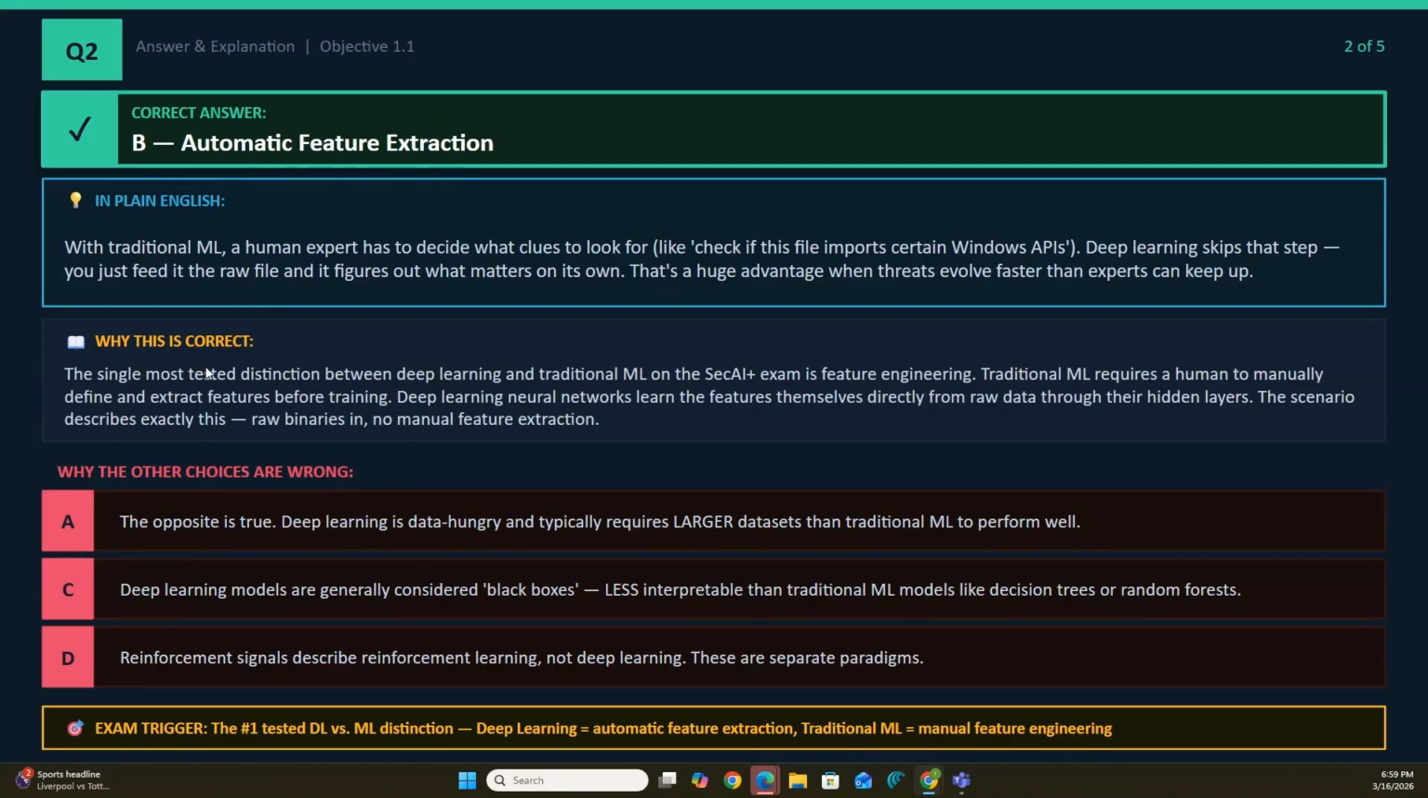So why is it correct? The single most tested distinction between deep learning and traditional machine learning on the SecAI Plus exam is feature engineering. Traditional ML requires a human to manually define and extract features before training. Deep learning neural networks learn the features themselves directly from raw data through their hidden layers. The scenario describes exactly this: raw binaries in, no manual features extracted.